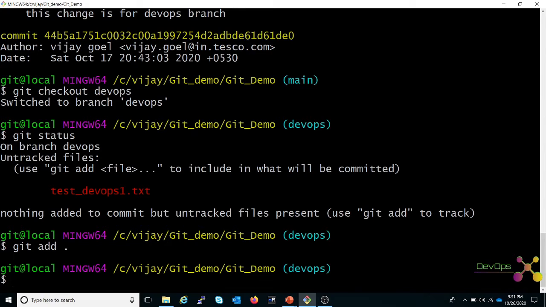I hope you are familiar with these basic commands which I already covered in the previous tutorial. If you are not, please go through the part 1 basic tutorial of git bash commands. The link is in the description. First commit on DevOps branch.